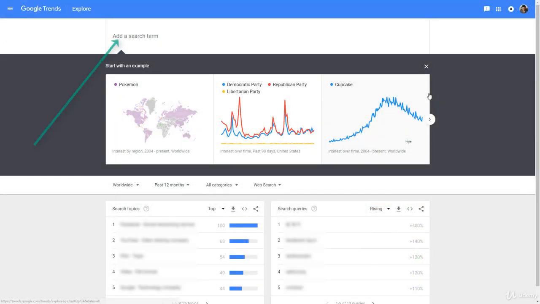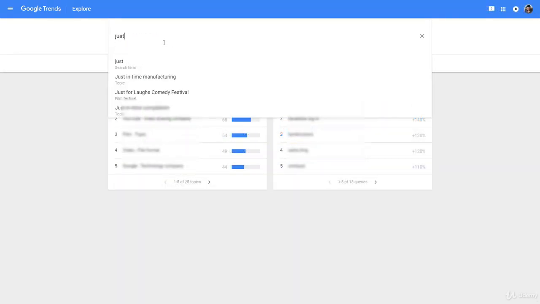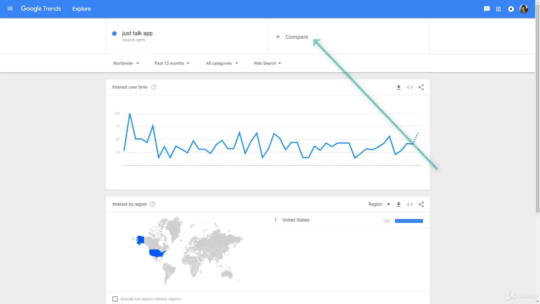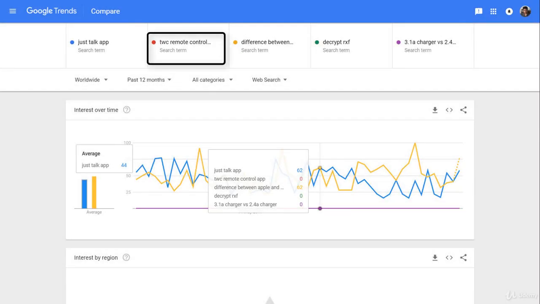Now start adding search terms one by one from your shortlisted keyword list. For example, let me type just talk app and press enter key. Now click compare and add the next search term. Let me enter TWC remote control app and press enter key.